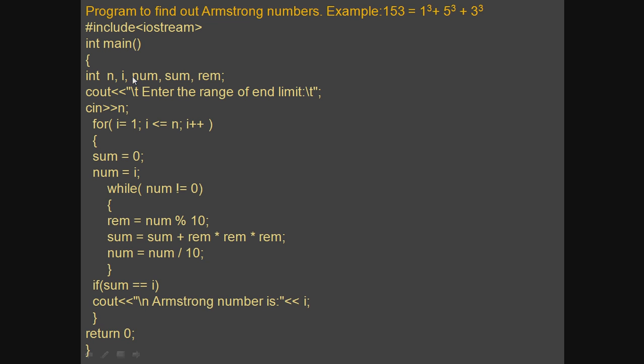Now this program I've made some changes, but in the actual program the variable names should be the same, like num, sum, remainder. So you enter the range here, suppose 200, and then in the for loop, I is 1, 1 is less than 200, which is true. Sum will be assigned the value 0, num will be assigned the value of I, which is 1. As long as this while condition is true, that is 1 not equal to 0, these three formulas will keep on executing. Remainder equals num mod 10, where you take the remainder.